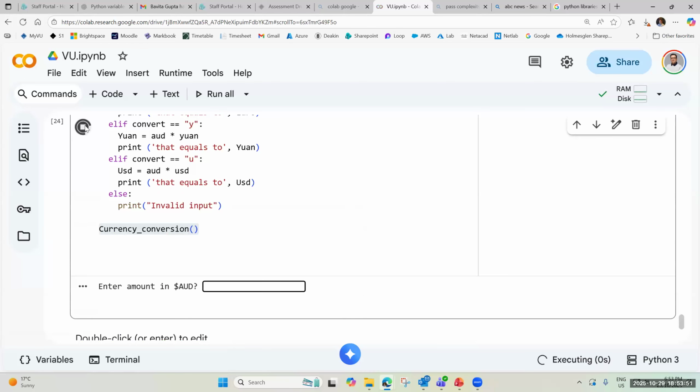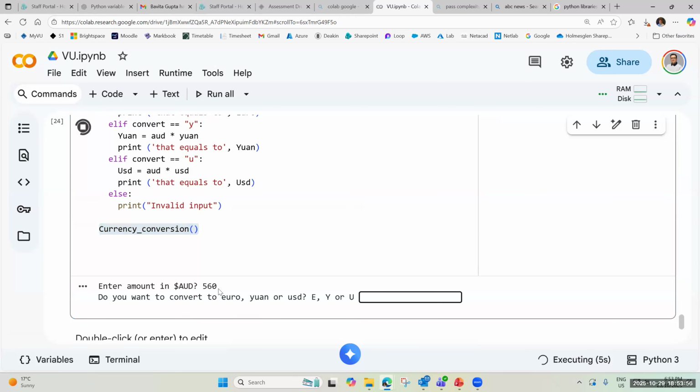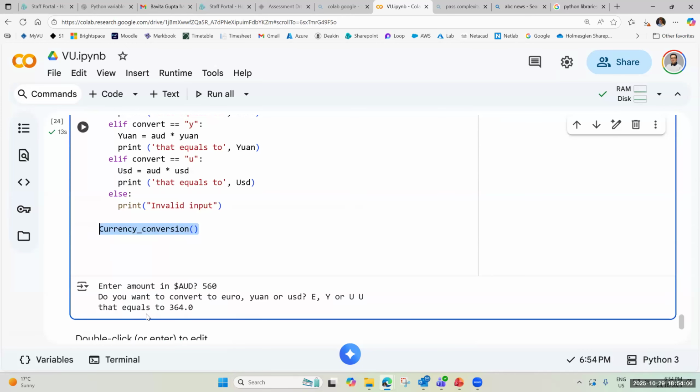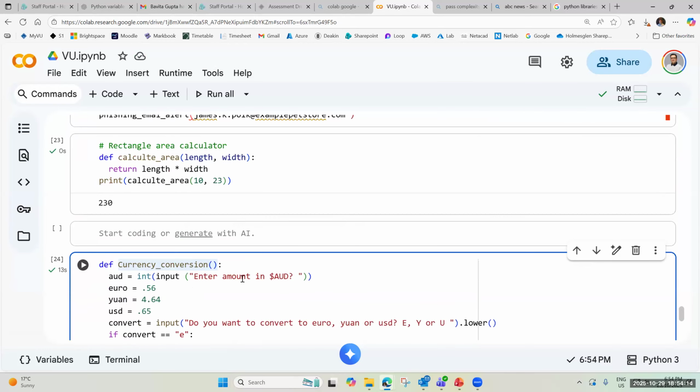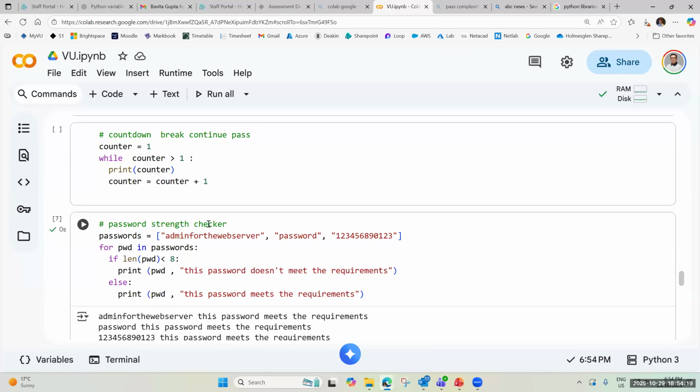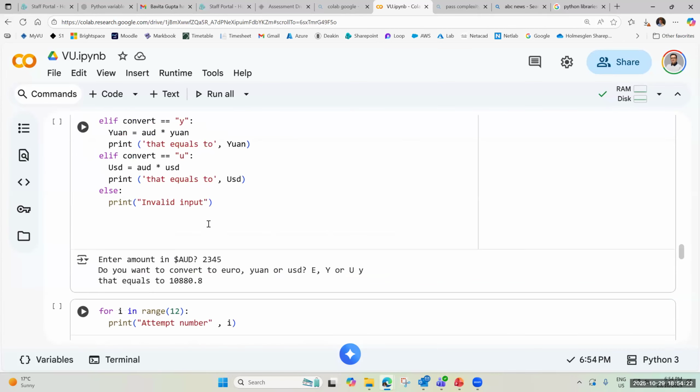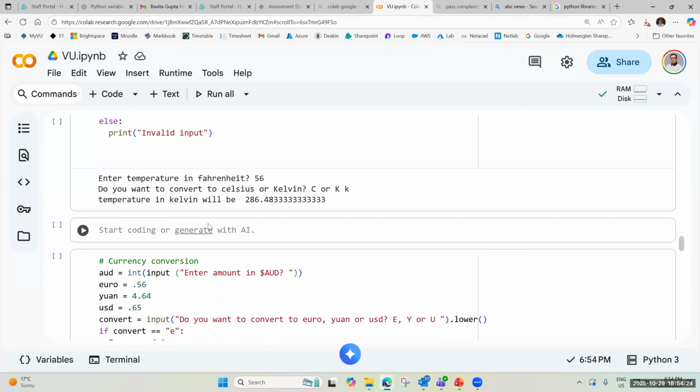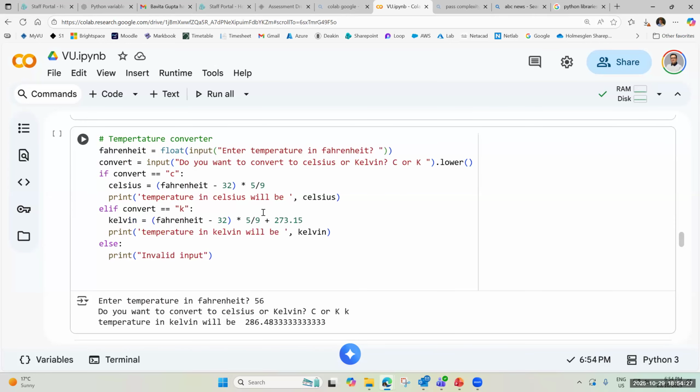Let's see. Enter the amount in AUD, 560. Do you want to convert it to Euro, Yen, or USD? I want to convert it to USD. And it says 560 equals 364. So take your time. You can technically change and convert any of the previous codes to a function. You can go up, find another example like the temperature converter.